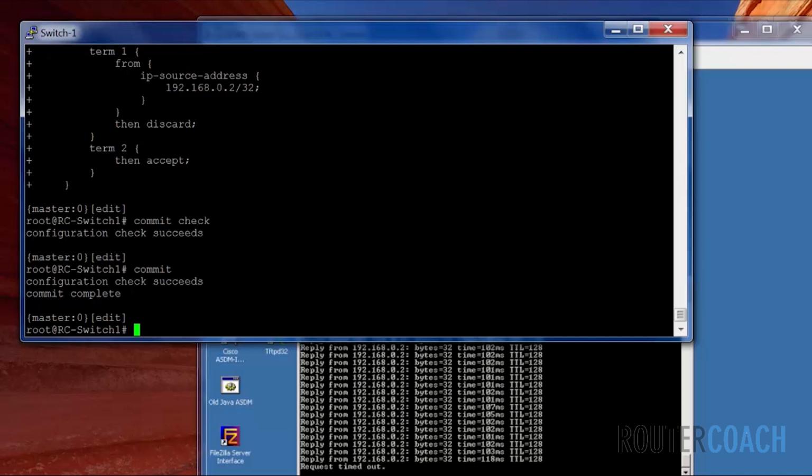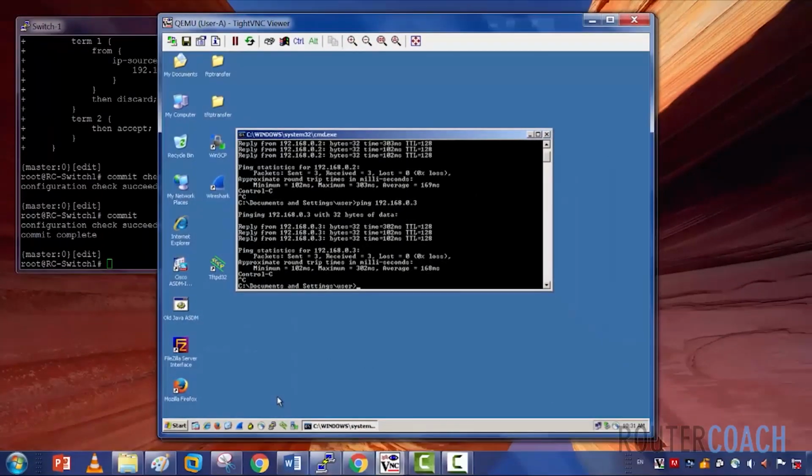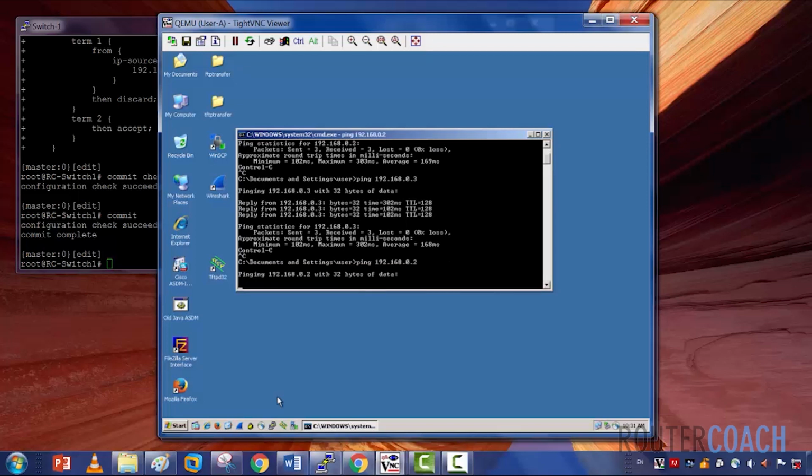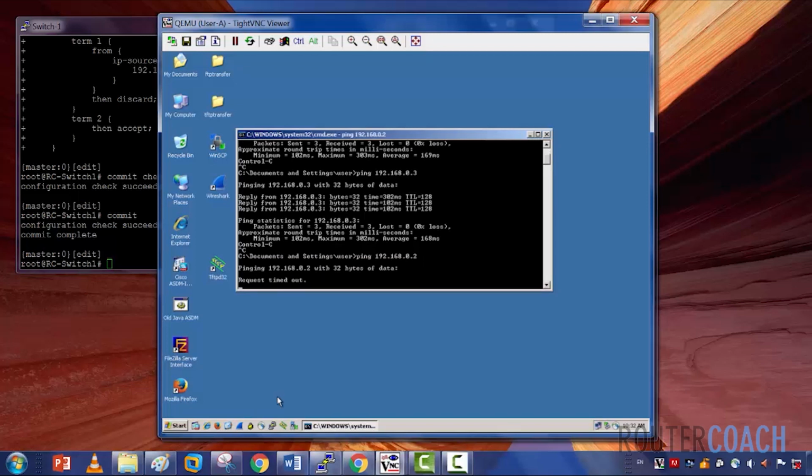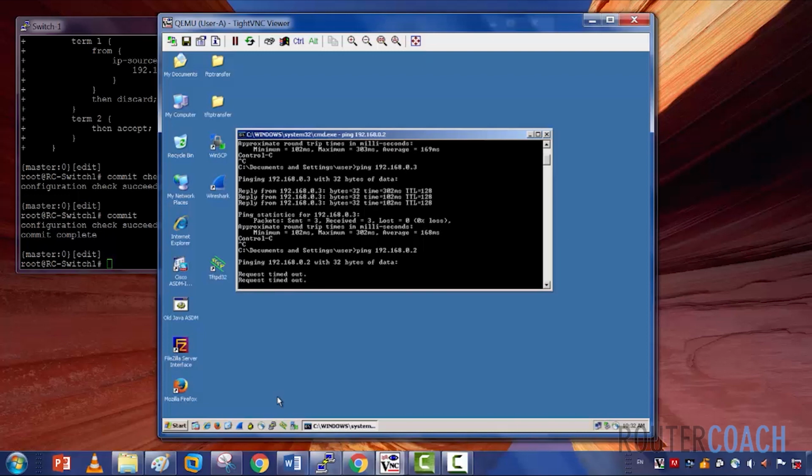And we see that the pings have stopped. That's excellent. And last check I will do, I'll check from user A to make sure that user A can also not ping user B. And that also doesn't have reachability.